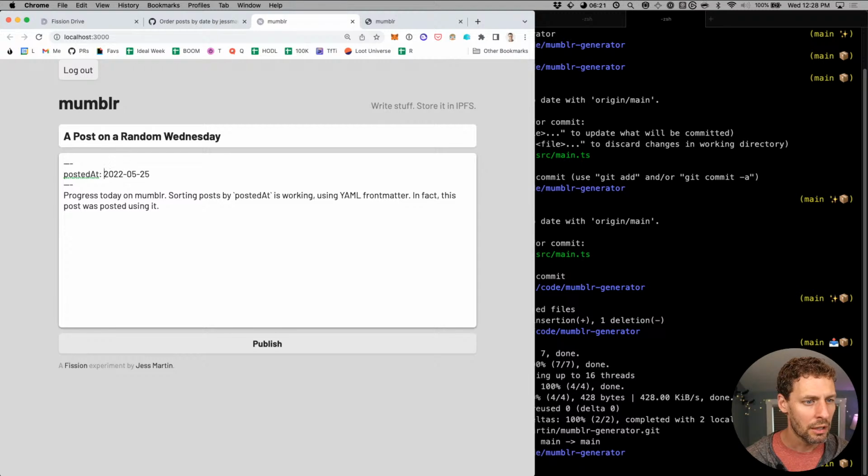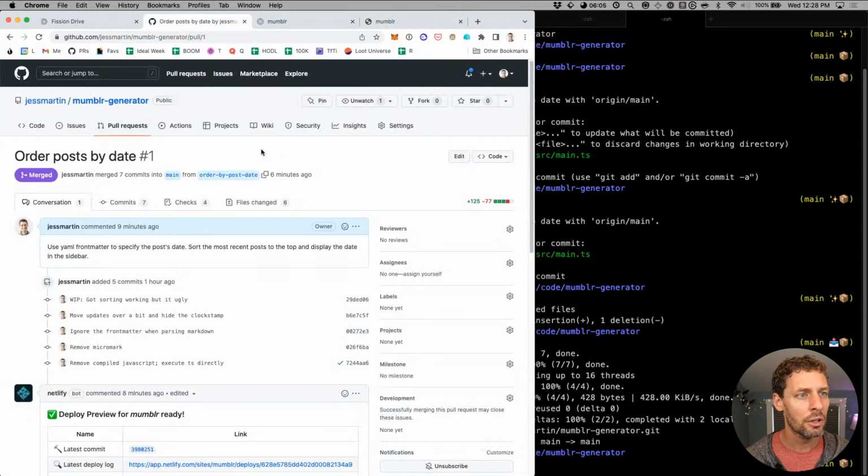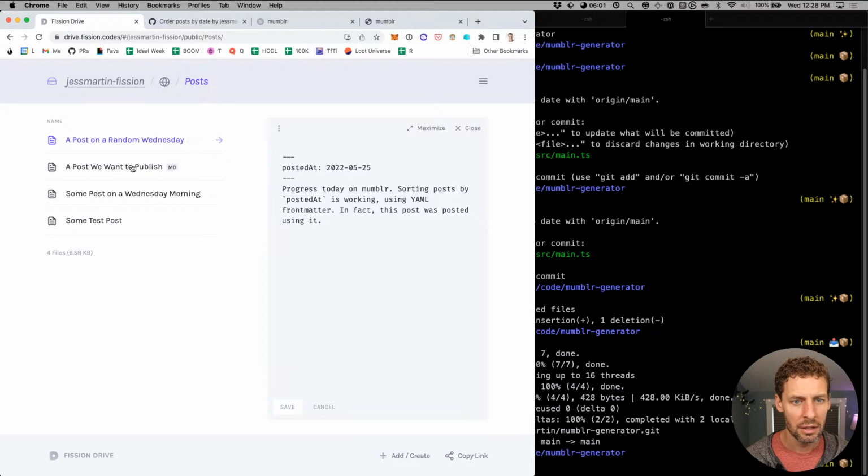But here's the weird thing: this format of a posted at date resulted in this crazy Wednesday, May 25th, 2022 date that's formatted differently than these, and I have no idea why. So let's go look at Fission Drive real quick and look at our other posts and see if, yeah, posted at is 2025. That's this one. Oh, that's wild, y'all.